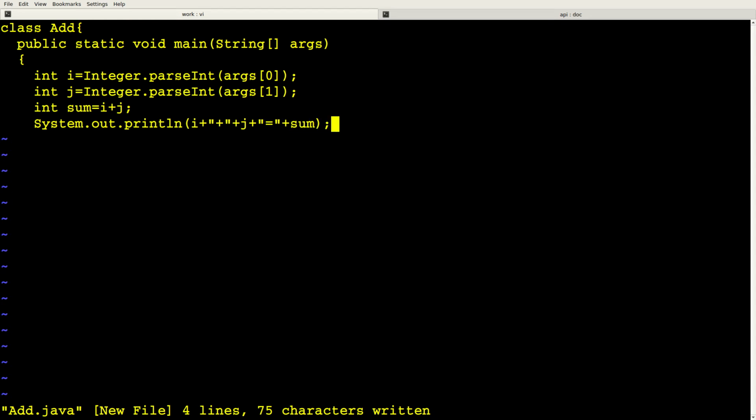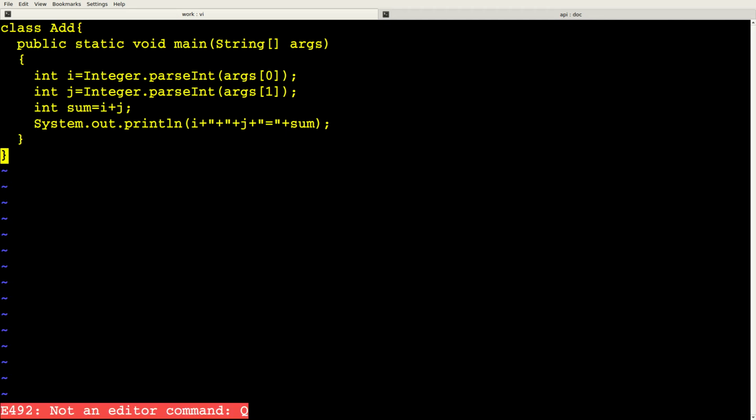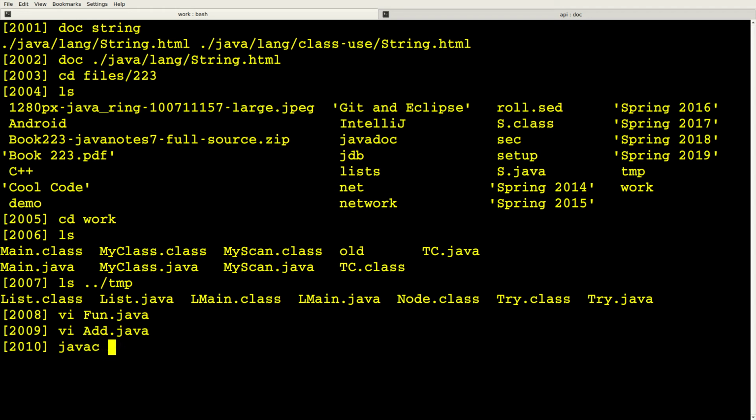And there's a confusing line because I didn't put any spaces in. But let's print out i, a plus sign, j, an equal sign, and then print out the sum of i and j. So we'll compile that. And we'll do java add, and we'll feed it 4 and 5. And it tells us 4 plus 5 equals 9. So there's a handy dandy calculator program.